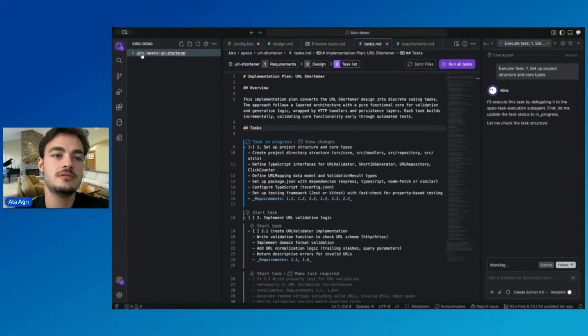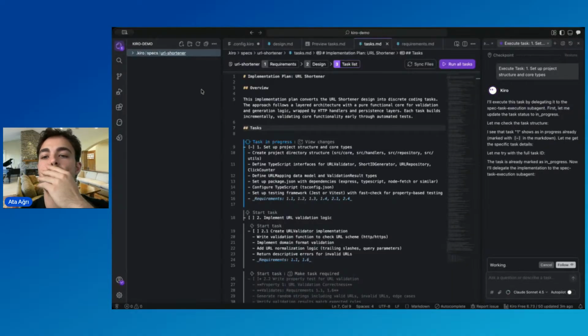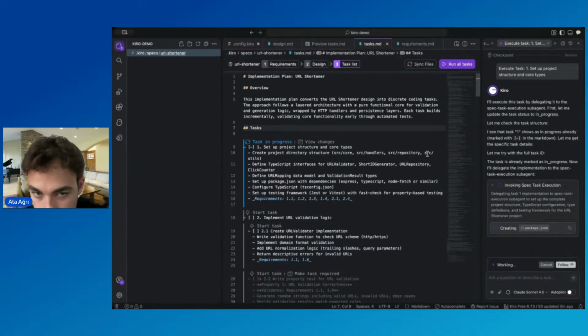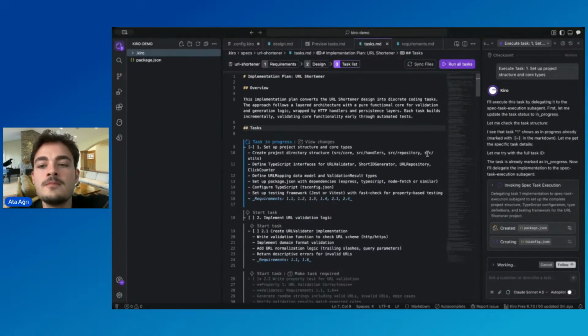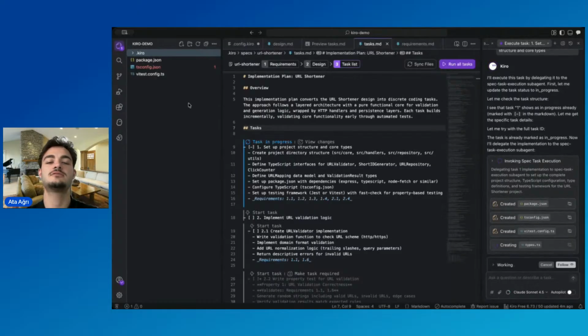So we have the .kiro folder and we have specs for the URL shortener. Since we started the task, it has this dash, and that means it is now in progress. Now it starts setting up the project structure and its core types.